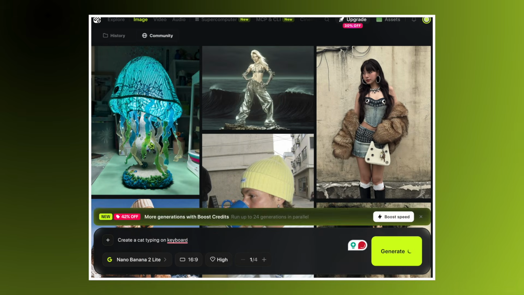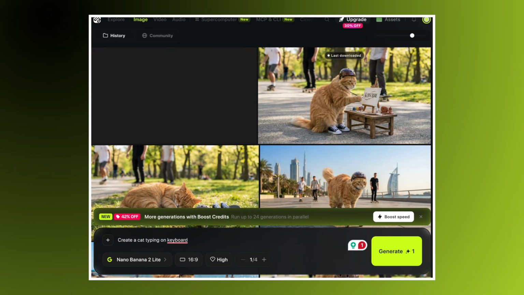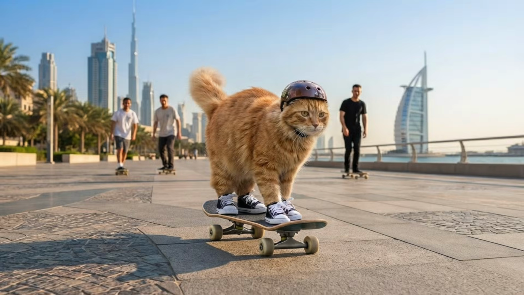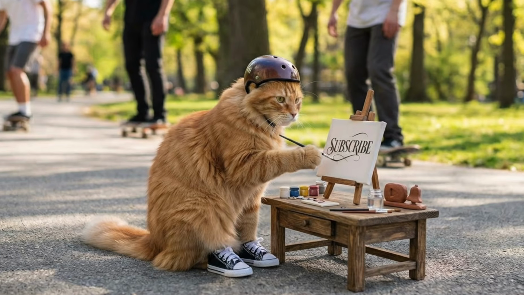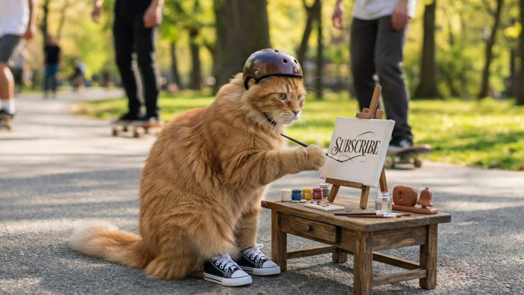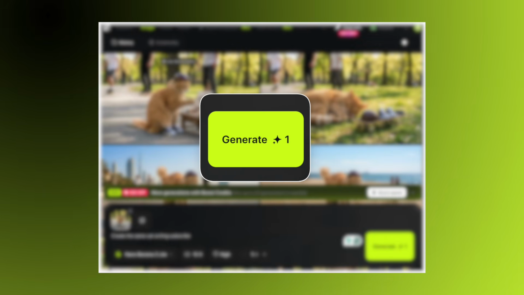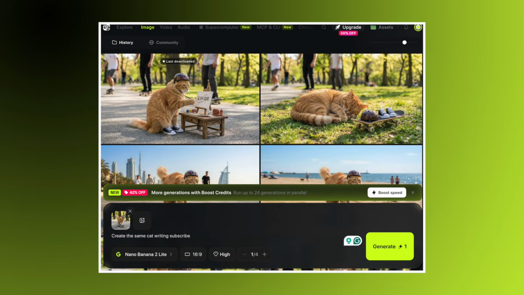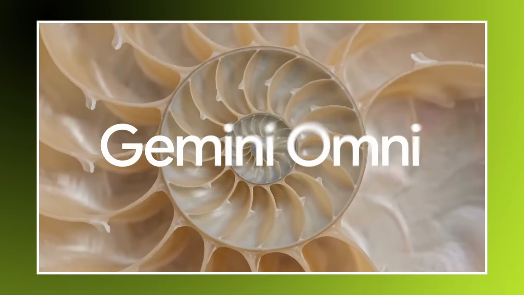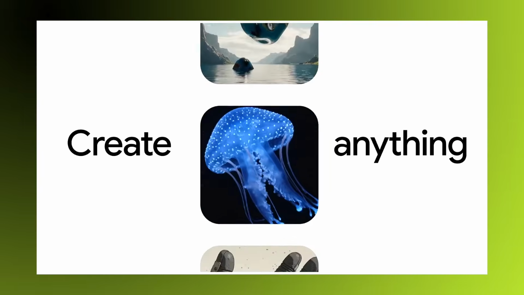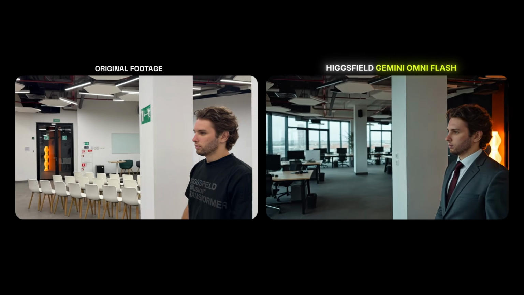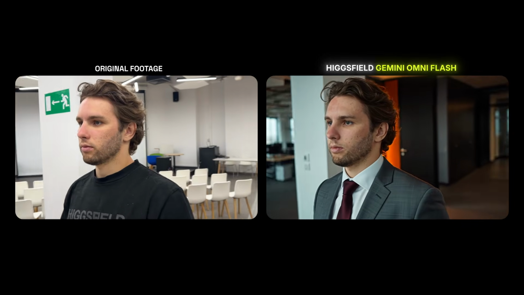It makes clean, high-quality images in about 4 seconds with strong character consistency and, finally, readable text right in the image. It's so cheap and fast you can spam 100 ideas without thinking about it. The second one is Gemini Omni Flash. And this is the exciting one. It's the first model where real reasoning meets video creation.